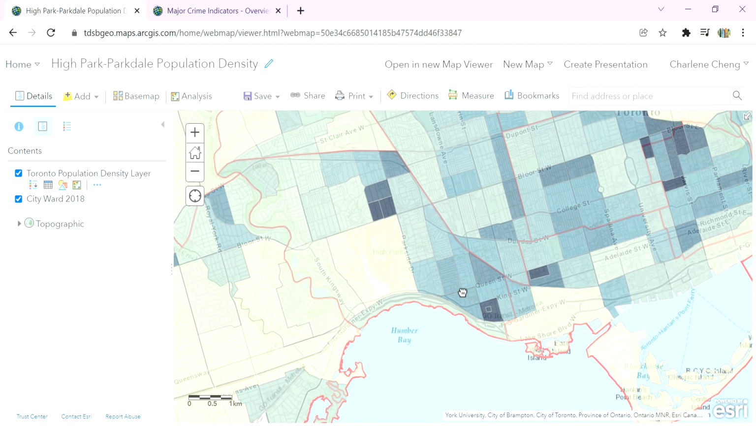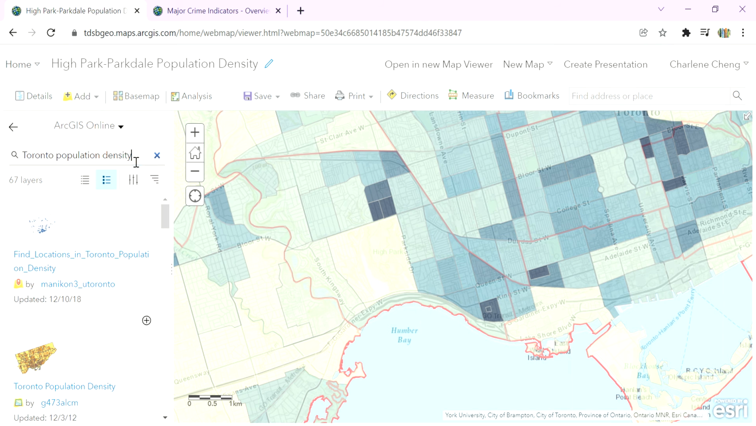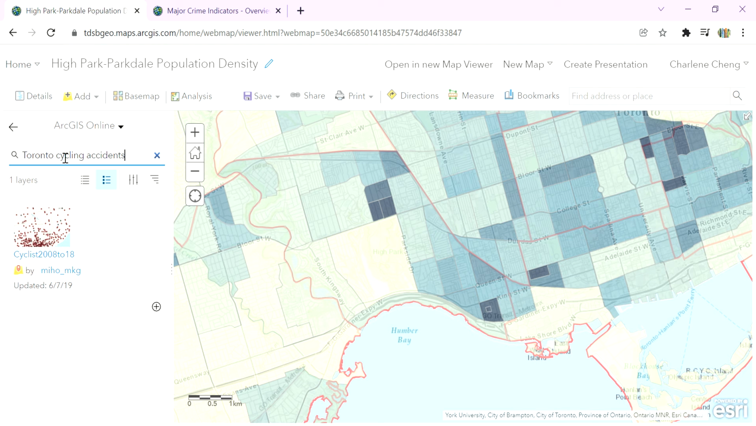So this here again is how you add layers to a map. We'll do it one last time. If you don't need another reminder, you can stop the video. If you'd like me to go through it one more time, you're adding a layer. You search for anything you want. Let's say it's Toronto cycling accidents, because that's what you're interested in. Here's an example of cycling accidents.